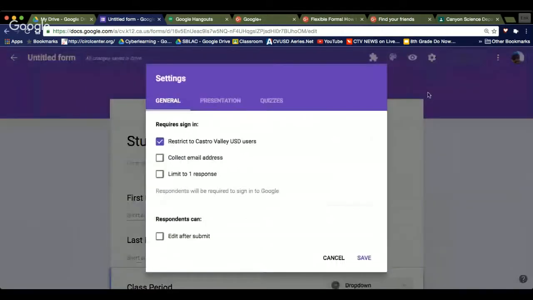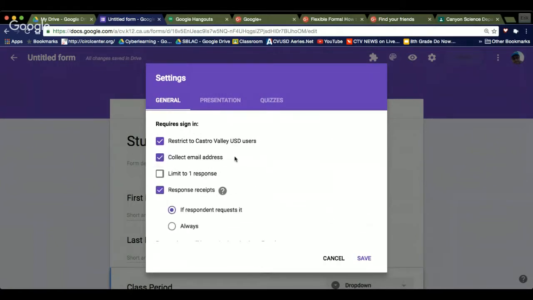And in Settings, I'm going to want to restrict to Castro Valley Unified's users. So whatever district you're in, that's going to come up if you are using your district account. I'm going to want to collect email addresses for this one so that they get response receipts, but more importantly, I'm going to get their email address right away so that when I do a quiz, it can automatically give them their feedback right away.